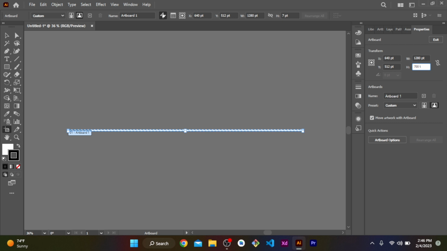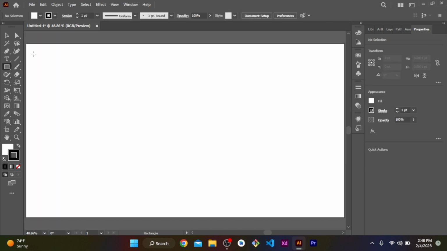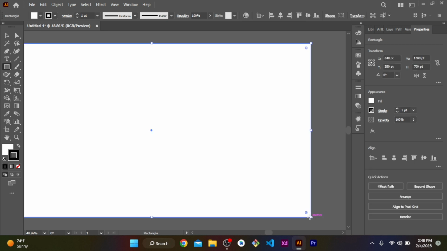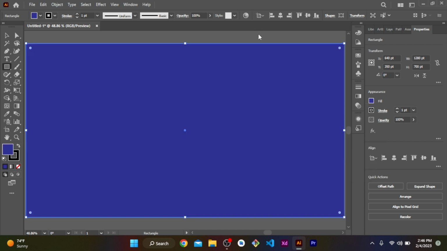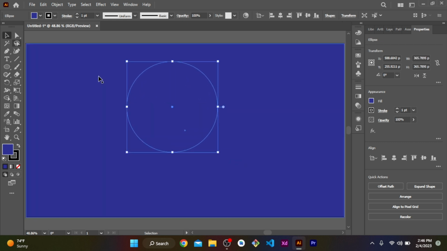700 pt. Now I create a rectangle box over the whole artboard. Now we give it another color. We choose this color. Okay. Now we create a circle for our image. Place it where you want.